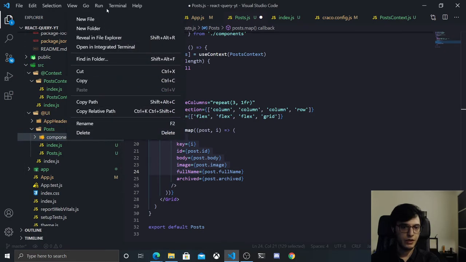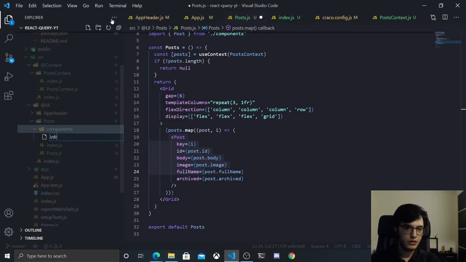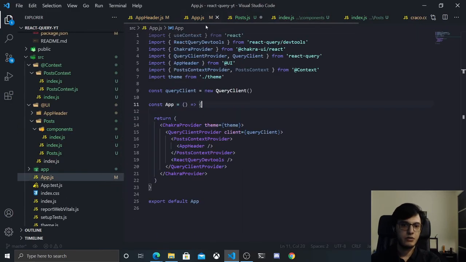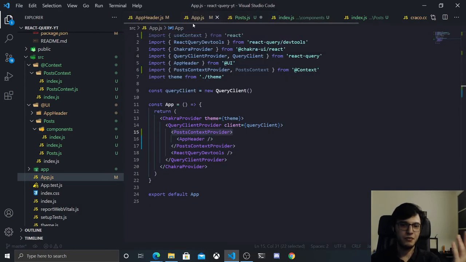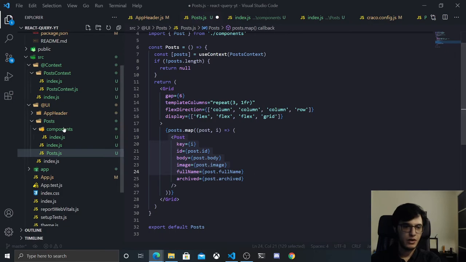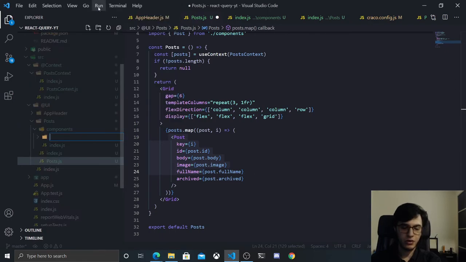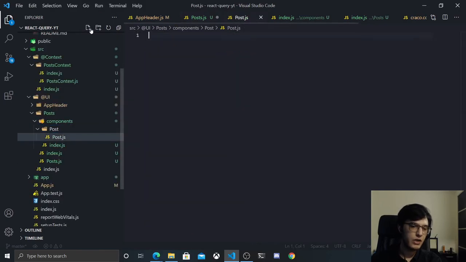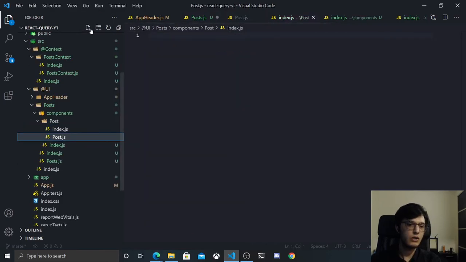So I will put here an index.js. Yeah, sorry. Why the context here did not work? Because obviously the app is not inside the context. My bad. It got me confused. I'm still thinking about it in the back of my head. But yeah. So here I will create a folder called post, and here a post.js and an index.js.